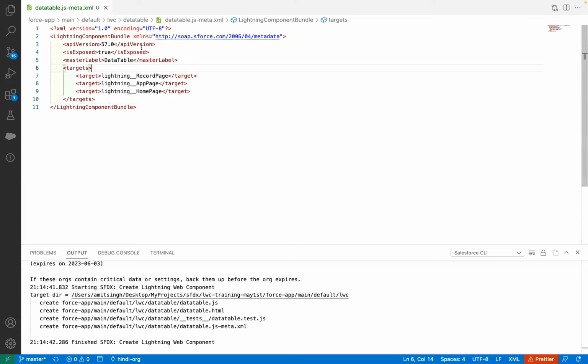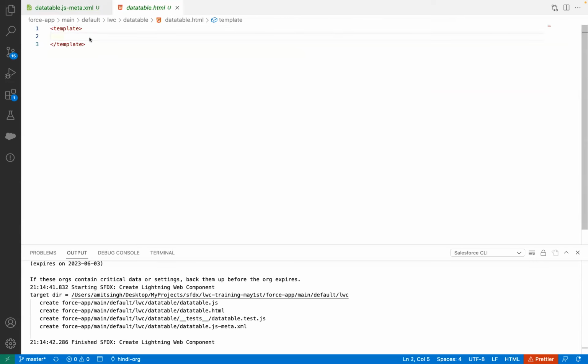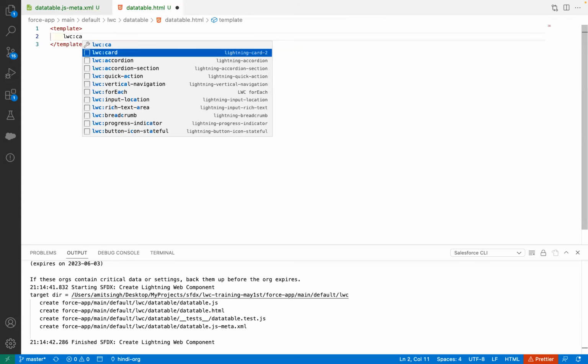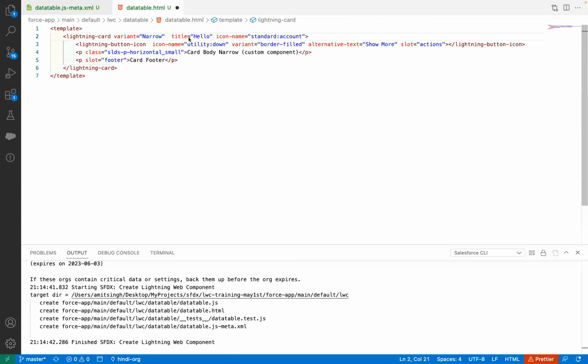Now let's talk about the HTML part. As usual, we are going to put a lightning card. For the title, let's say Account List.